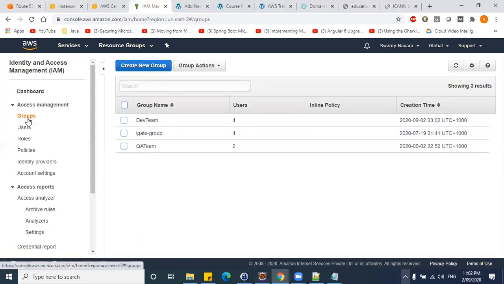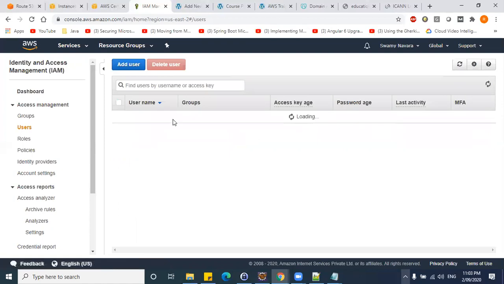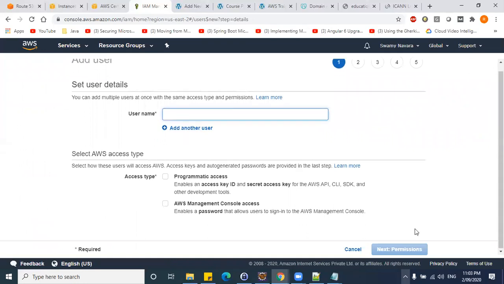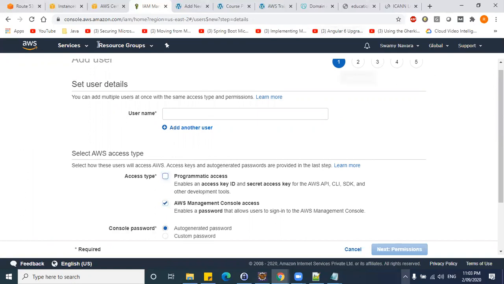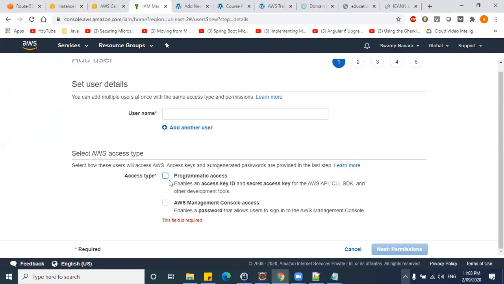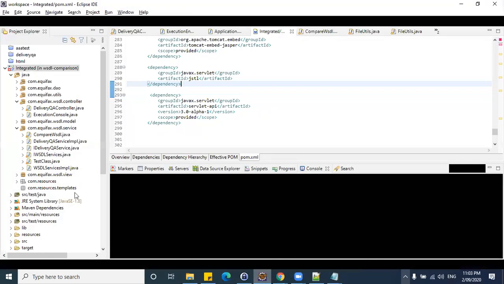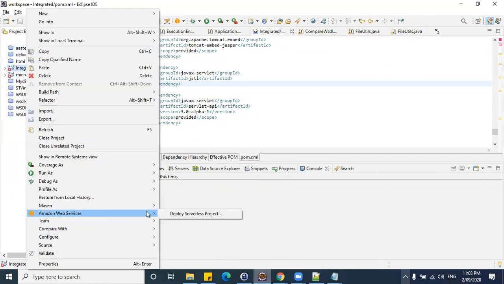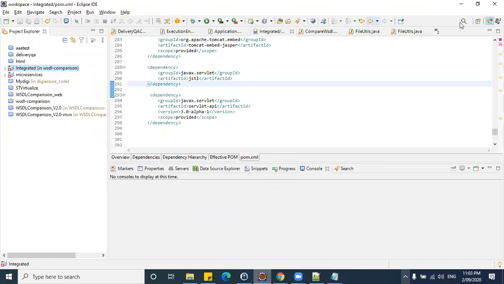Okay, that is groups. Users is simple, it's general users, so you can come and add a user. Once you add a user, it will be listed here. While adding a user, you can give programmatic access or console access. Console access means logging in like this and checking like this. If you give programmatic access, then you need to use Amazon CLI commands, or you can use the REST APIs, or if you are working through Eclipse, you can use Amazon Web Services to execute your things.